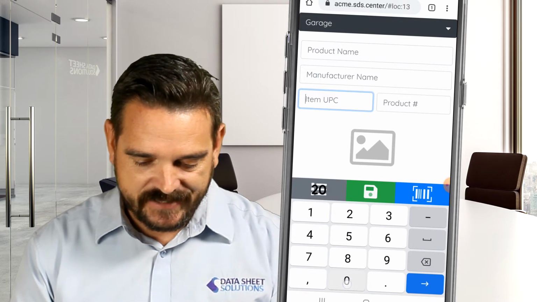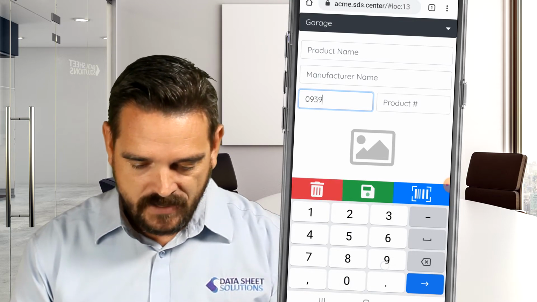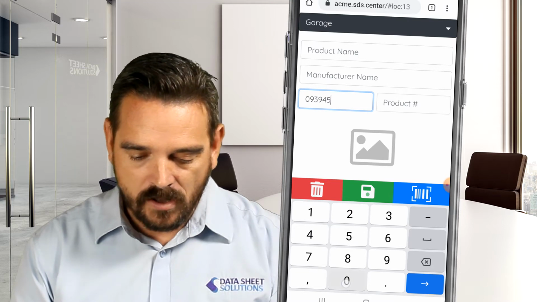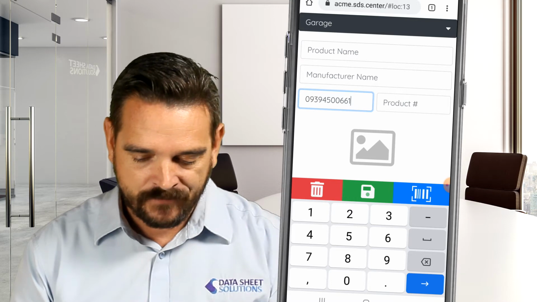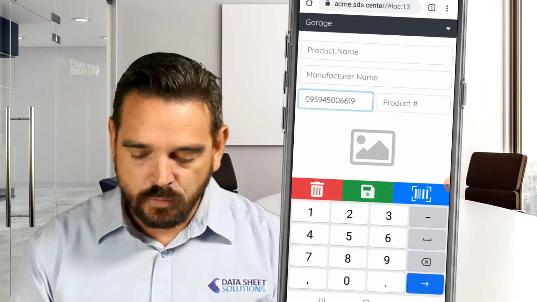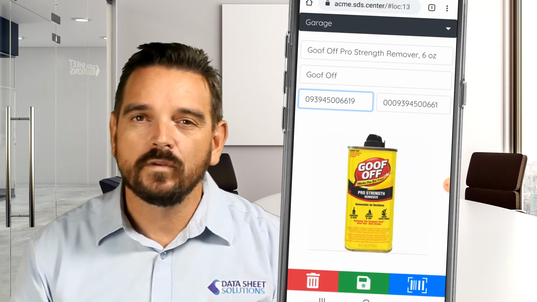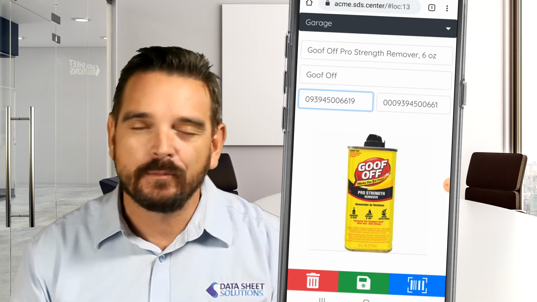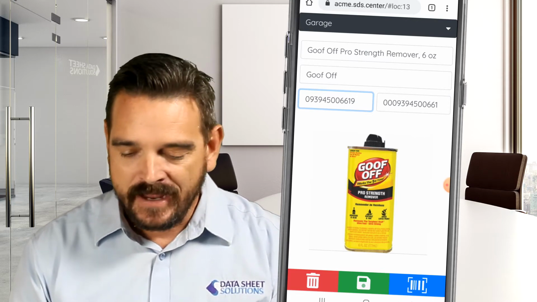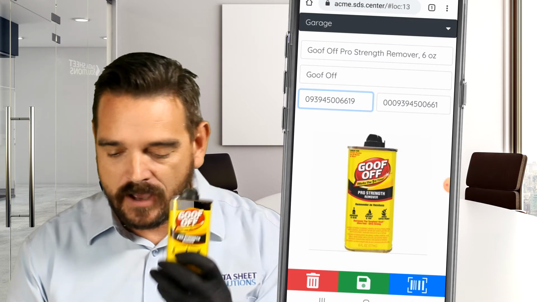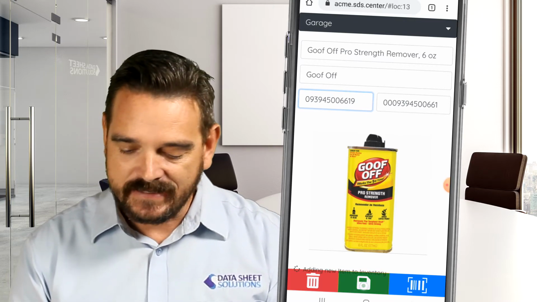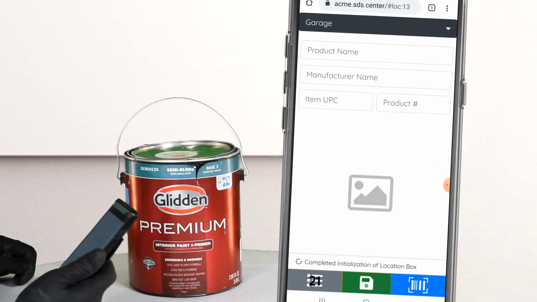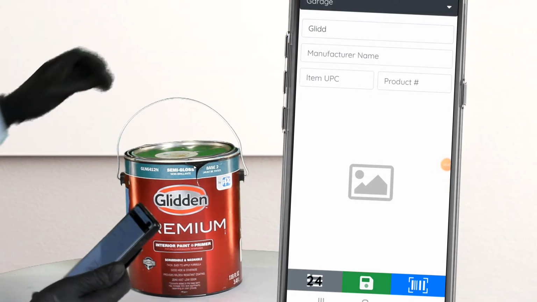Obviously, this does have to be exact in order to work, and you're going to want to add all 12 digits. That includes the smaller ones on the far right and left. As soon as that 12th digit is added, the system will run a search on that UPC code and return results if there are any. In this case, you can see it has returned the product perfectly, and everything looks good, so I'll just go ahead and hit Save.